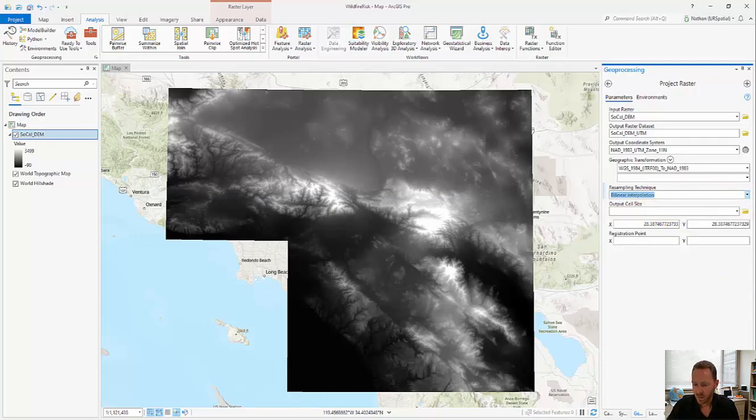Now we can go ahead and run that. Basically, when it's moving the pixels around, it will need to kind of estimate the values of some of those pixels because they're aligned differently. And bilinear is a better method to use for continuous data like elevation or temperature. Some of the other methods would be better for discrete data like land cover or something like that.